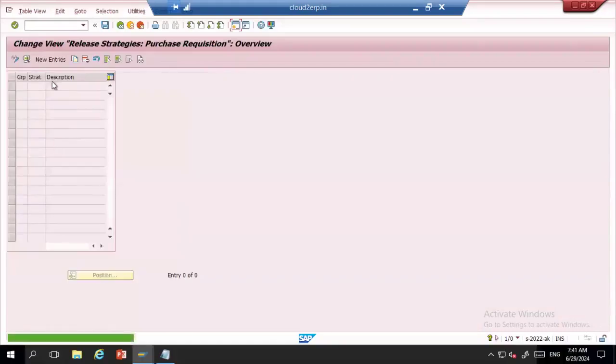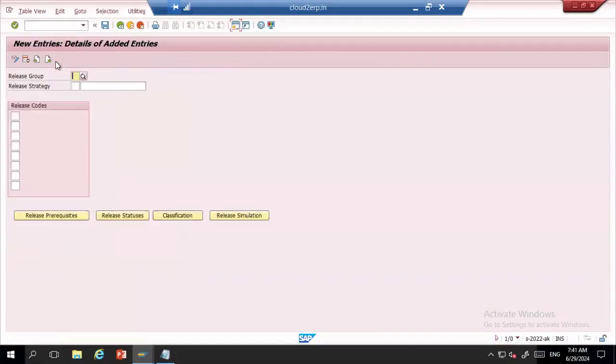Strategies. Now I'm going to create the strategy. In this strategy, I'm going to tell at what level who should appear. So for example, release group is B1. Now I'm going to create a strategy. First strategy. If my value is less than or equal to 1000, then only supervisor should approve. This is what we discussed. Whenever the value is less than or equal to 1000, supervisor should approve.